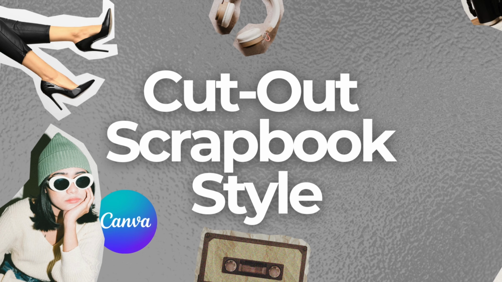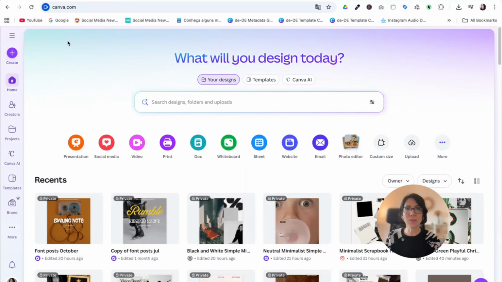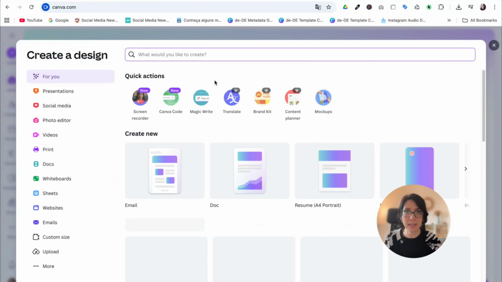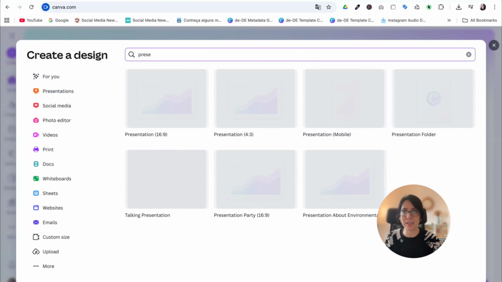In this tutorial, I'll teach you how to create this cutout effect in your images using Canva. To start, just go to your Canva homepage and click on Create and choose any format that you need or want to create this. For this tutorial, I'm going to choose presentation so you can see it better.